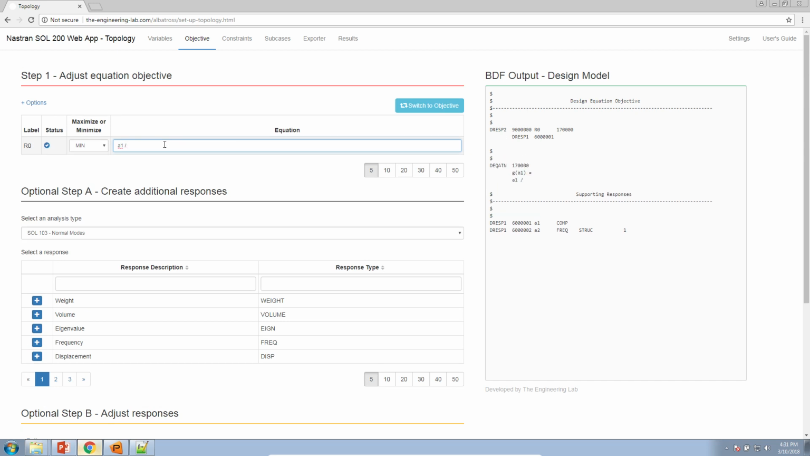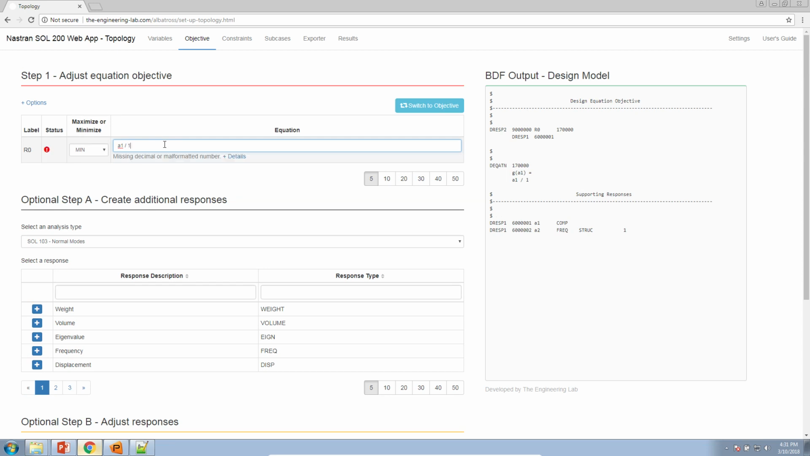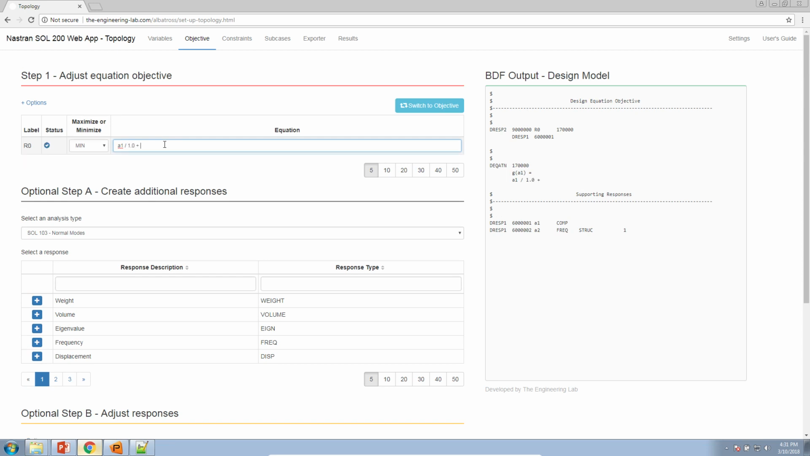A1 divided by the compliance. At this point, we don't know what the initial compliance of this model is, so we'll just include a 1 as a placeholder. And then for the second term, we'll go ahead and type in 2.0. 2.0 is just a placeholder for now. And then we'll divide it by A2. We'll perform an initial analysis just to determine the starting compliance and the starting natural frequency. So we'll use that for 1.0 and 2.0 in a moment. Here we'll go ahead and make sure that we select the minimize.